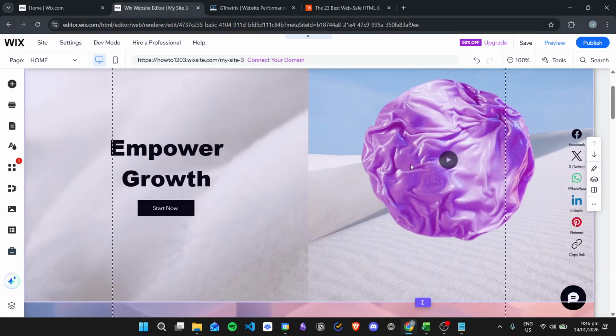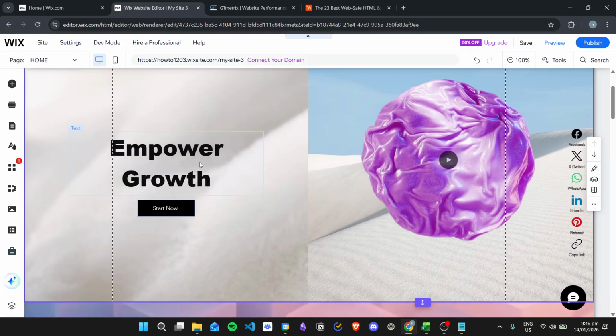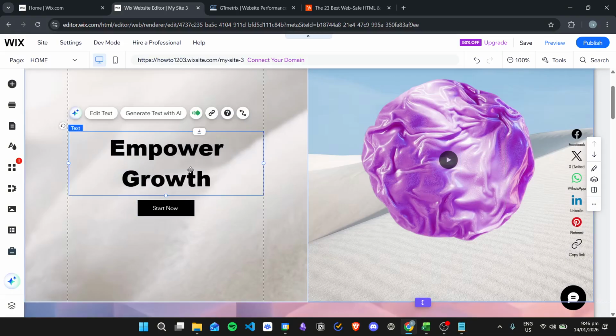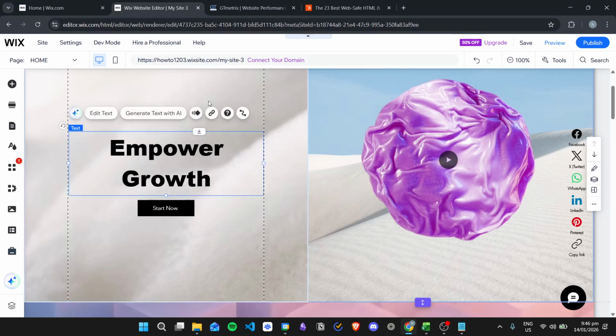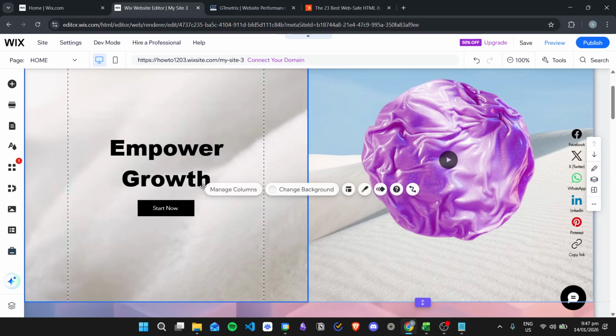And then next, we can also remove the animations for our elements. For example, I have this text right here, and you will know that it has an animation if it has this green button right here that says animated. We can just click on it, click none, and as you can see, the animation is now removed so that the website doesn't need to load the animation anymore.